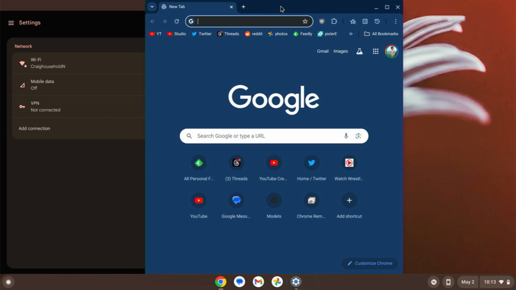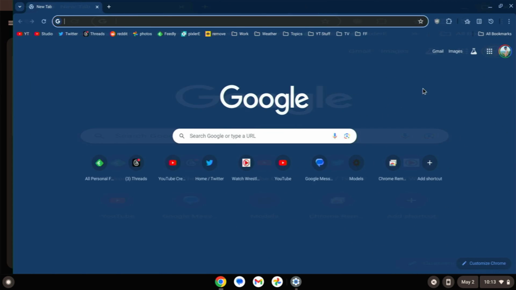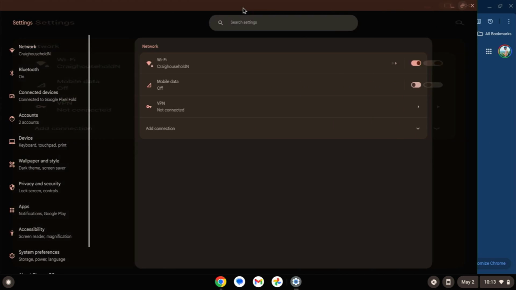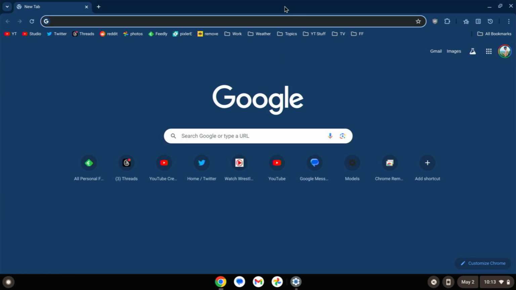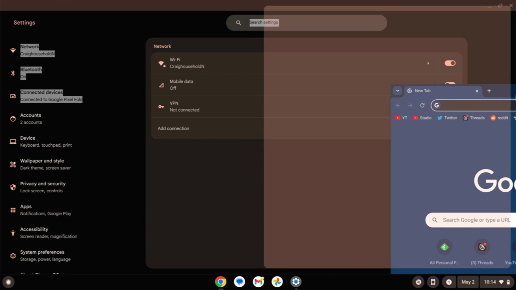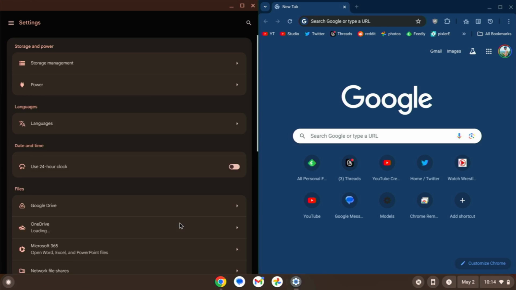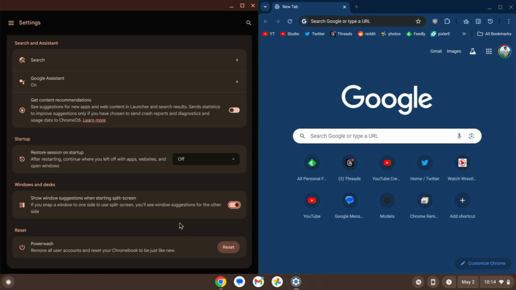Now, the change with this is that before, when you would do this, it would snap this window over here, but it would do nothing else. This window would remain exactly where it was. So basically, you would have to snap this to the side and then come over, grab this window, and snap it to the side. This was a manual process. So this is a pretty big improvement. Even if I can't seem to dismiss this, it seems like a big improvement. Windows and desks settings. We can quickly click on that and get right into this settings area here as well. Show window suggestions when starting split screens. That's exactly what we are referring to there.